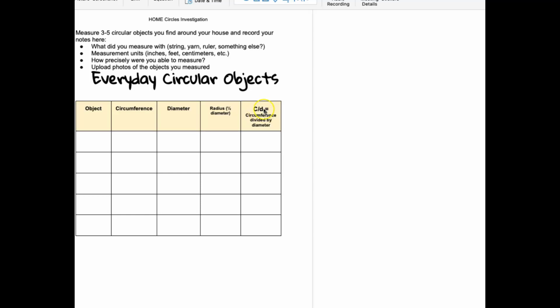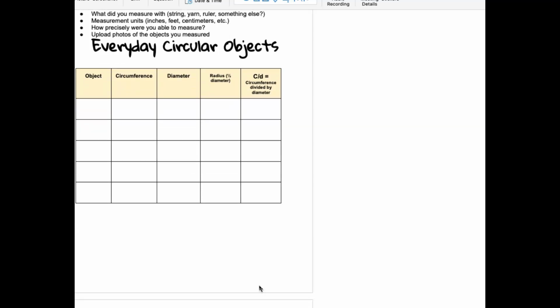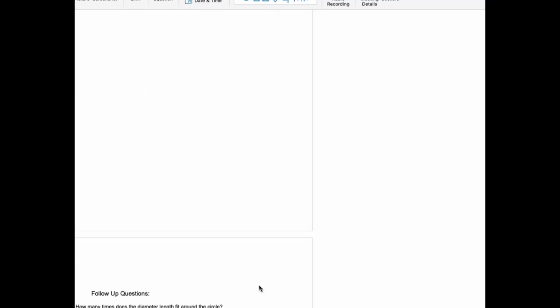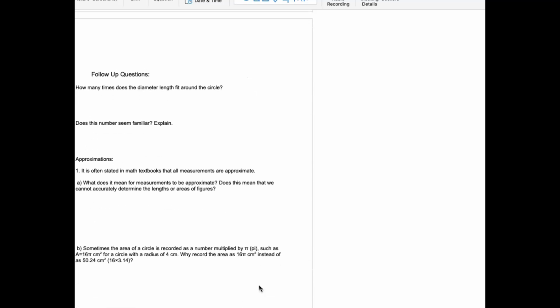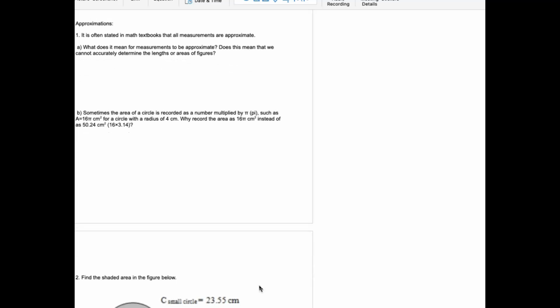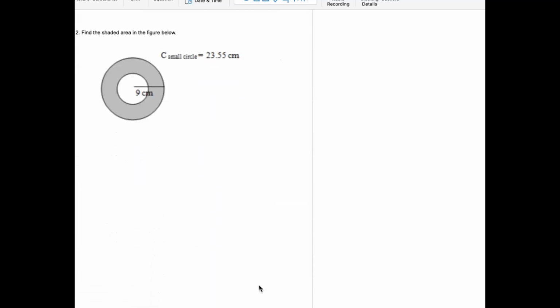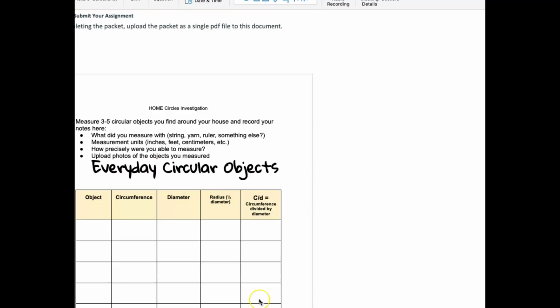Then I want you to do this last column, the circumference divided by the diameter, and you're going to notice something. If you use a formula, you're not going to notice it. So it's really important that you pay attention and that you measure those items. You're going to give me a photo of those items. Then don't forget you have this stuff down here at the bottom. And this is a thinking question, so please make sure you're going through all of that.